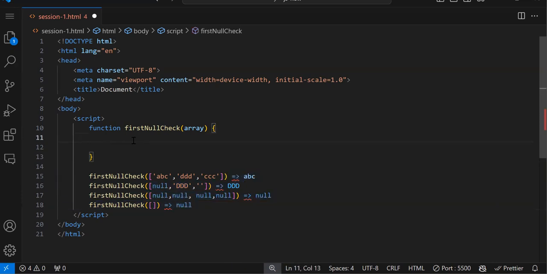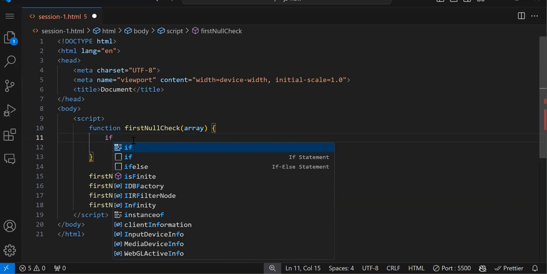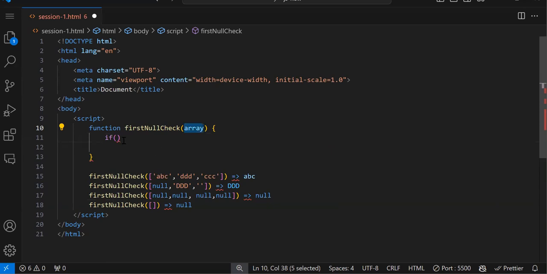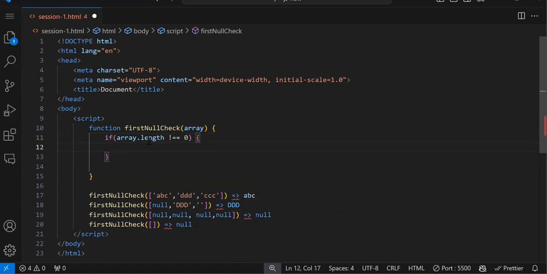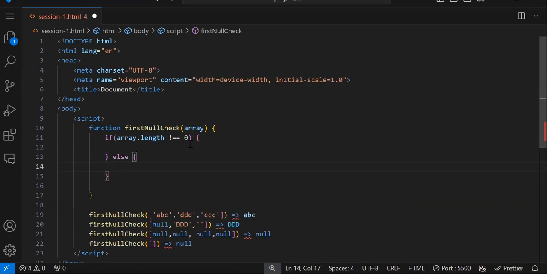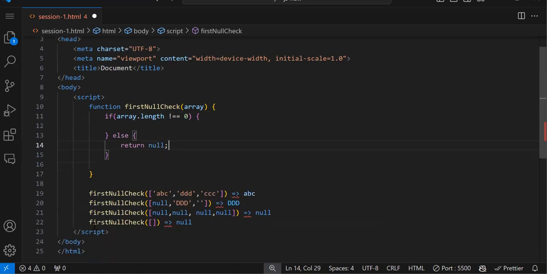Okay. Now, the first condition: we have to check whether the array, the parameter we have got, is empty or not. So if array.length is not equal to 0. First I'm checking whether the array is empty or not. If length is not equal to 0, it means it has something, so the if block will execute. But if this if condition fails, it will go to the else block. And here we need to return null only. If the array is empty, it will go to the else block and return null.